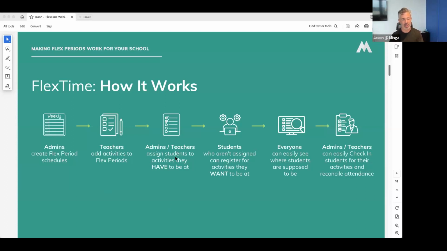Then administrators and teachers can assign students to places they have to be, and that is done hierarchically. So admins can assign students, and then teachers can assign students, but they can't override an admin assignment. And teachers can't change each other's assignment. That way a teacher knows that if they've assigned someone, or an admin's assigned someone, they are locked into that place. Then anyone who's not assigned, students have the option to register to activities that they want to be at or that they feel they need to be at based on their needs and choices.